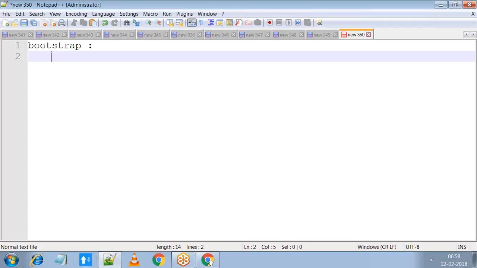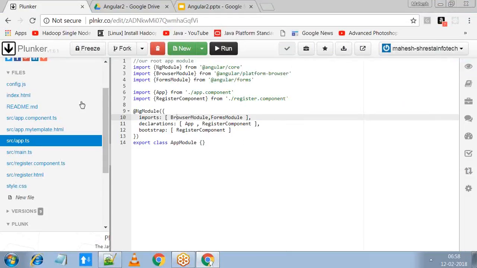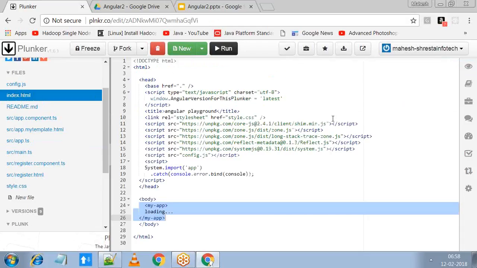If you want to use Bootstrap, you need to import or include the Bootstrap libraries here. How will you include them? Where will you add them? You go to this index.html. It's very easy using this Plunker. If you want to add the Bootstrap libraries, it will be pretty simple and straightforward.